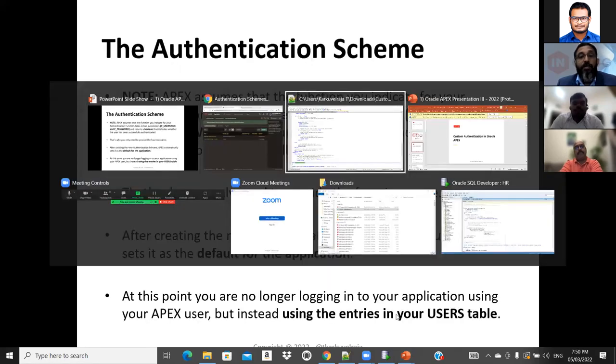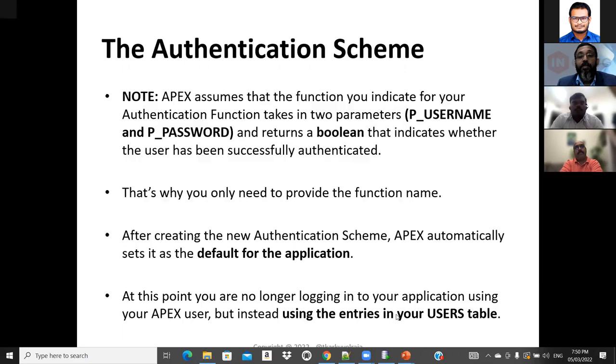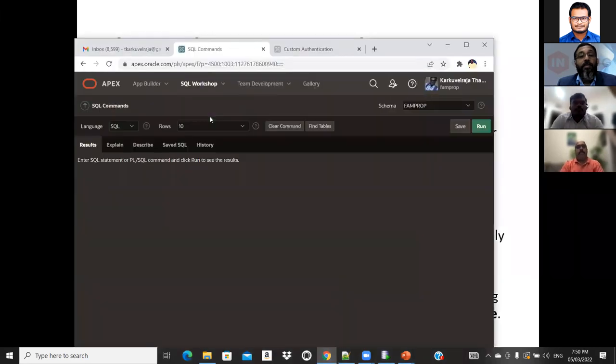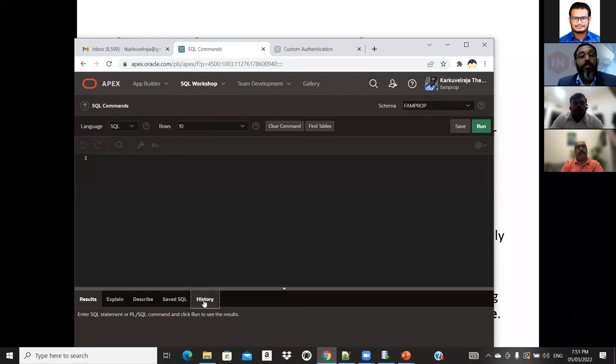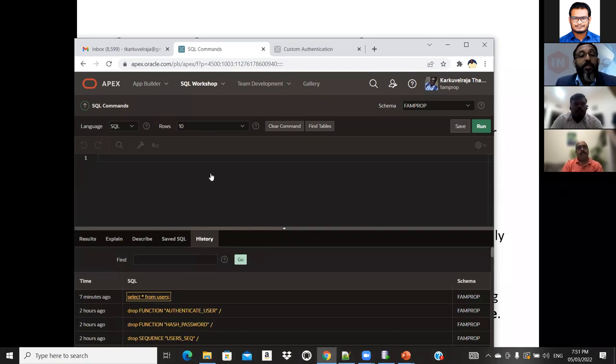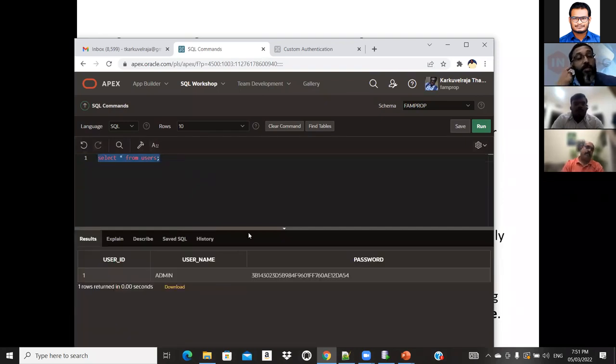The important thing is this part. I would say go to SQL commands. When you query the SQL table, click on history to see it. When you run this query, this password is actually hashed. Nobody can track this password. That is the best part.